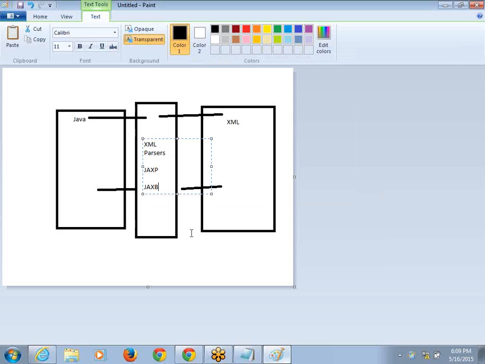JAXB is termed Java Architecture for XML Binding. Java API for XML Parsing, Java Architecture for XML Binding.